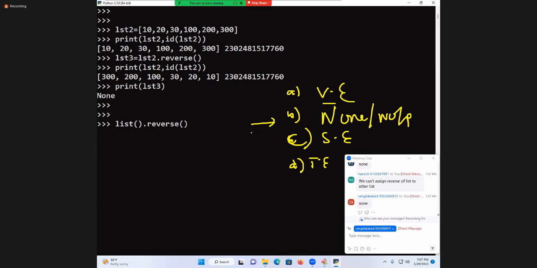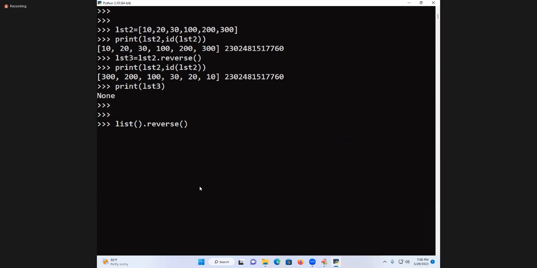Okay. Come back to the point. Now, coming to that. What is the answer now? Output or no output? Come on. No output. That is nothing but nothing is coming. You say print of LST3. What is the answer now? None. Because these are very important, students.